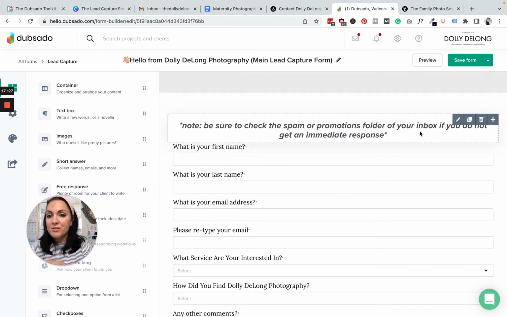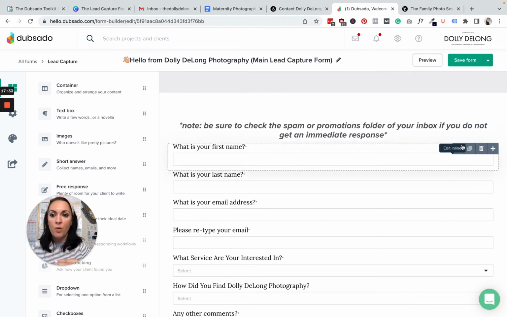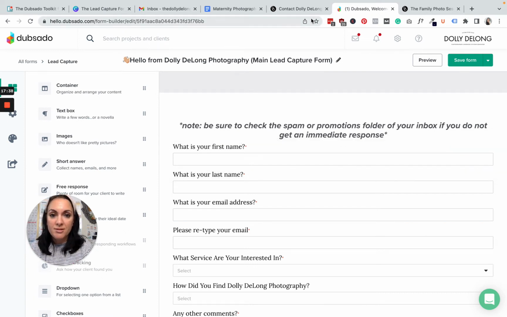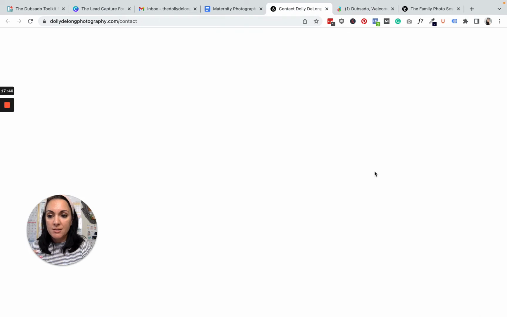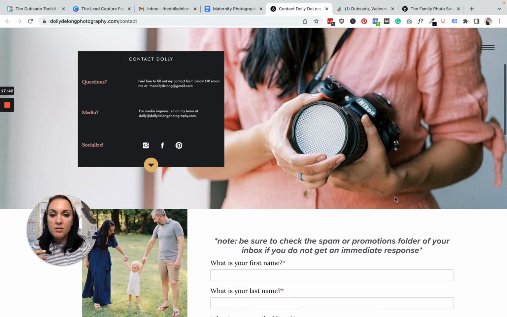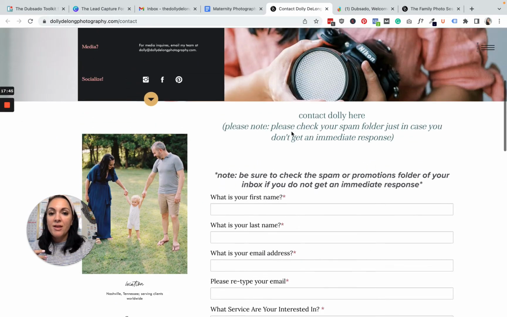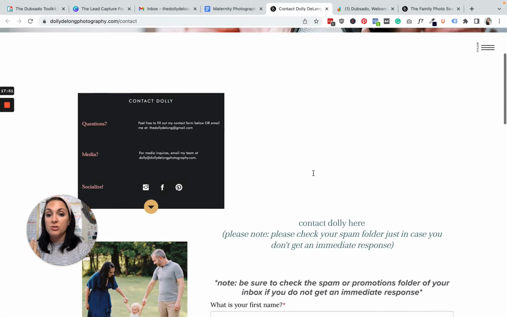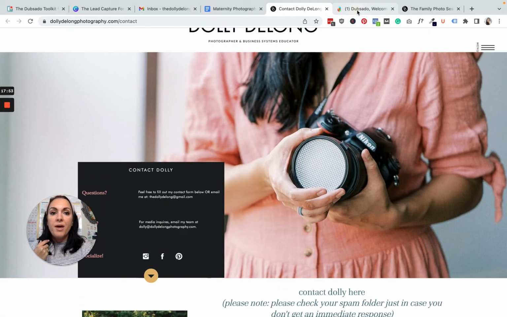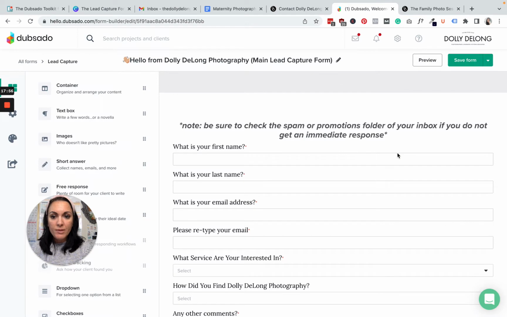So the very first thing, I used to include images up here, but because I embed it on my website, it was too clunky for me. So this is what it looks like on my website. If I had included images here, it would have been too busy for me. So it's entirely up to you if you want to include images or not. But I chose not to, because I know that there are already visual images on my contact form.